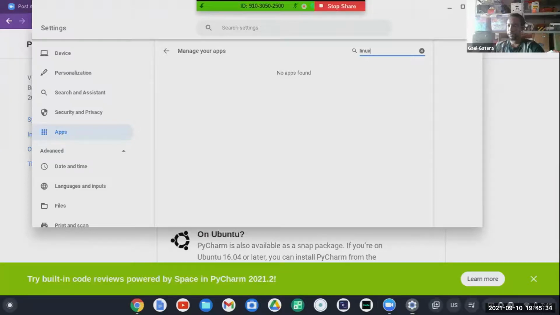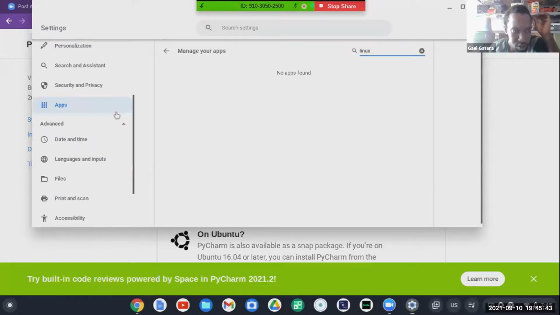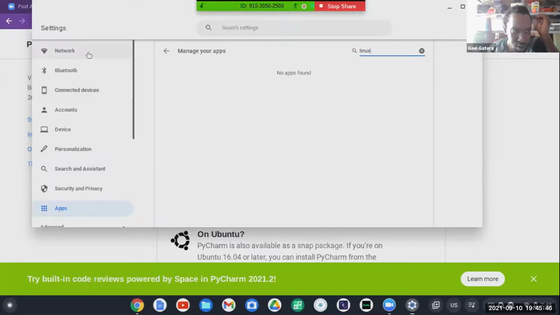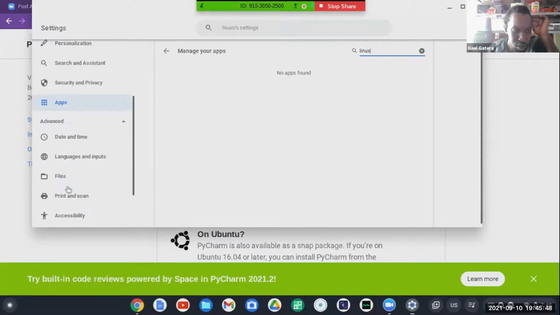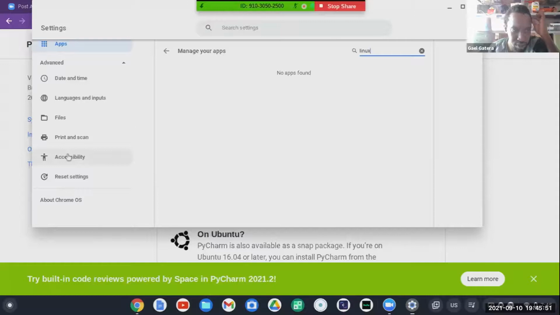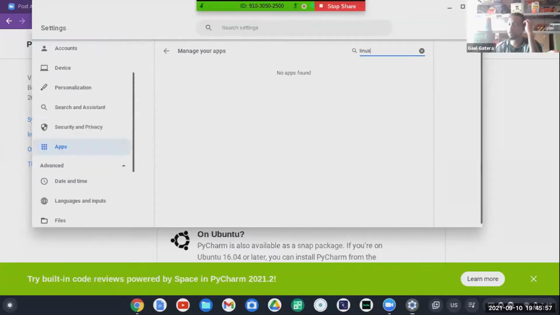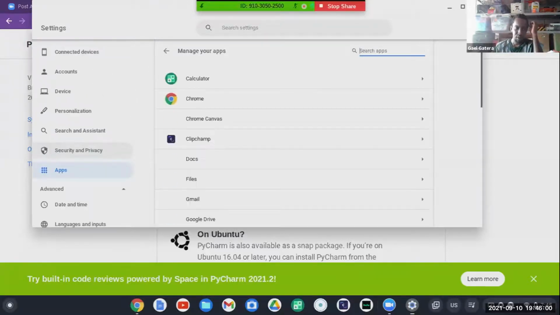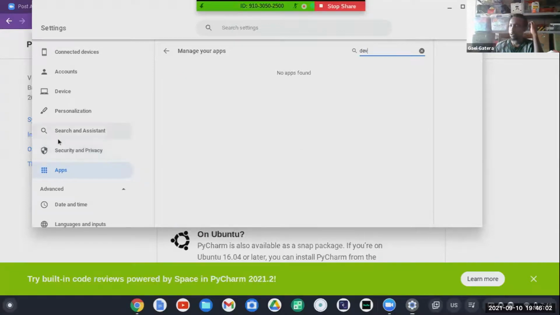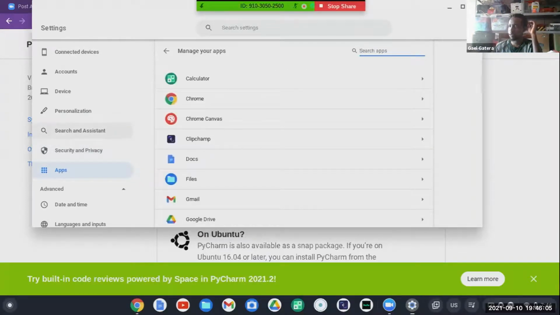Can you search for marketplace? No, developers. Do you see a developers tab there on the left in your settings? Okay, it looks like maybe they're in manage your apps. Instead of searching for Linux, search for developers. Okay, I guess this is something that you can't do. It looks like it will be a wider issue, but no problem at all.